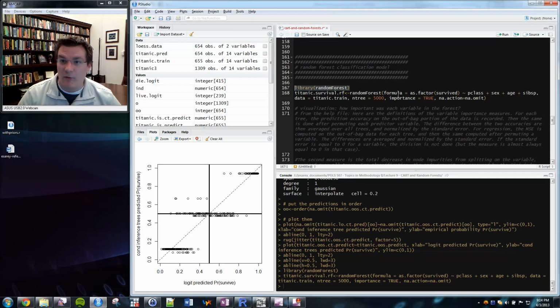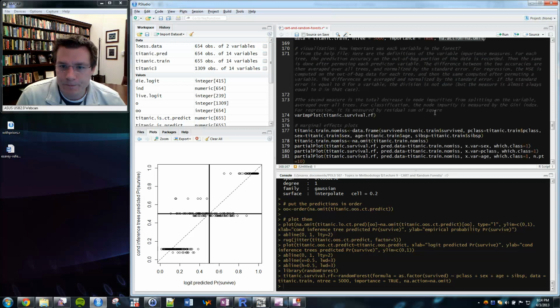But just as before, I can specify a formula. Just like I did before, I specify the data to be the training data. I tell it the number of trees I want. Importance equals true will save this statistic called variable importance, which I'll show you in just a second. And I just tell it, if there are any missing values, to drop them or omit them. So I've fitted my model.